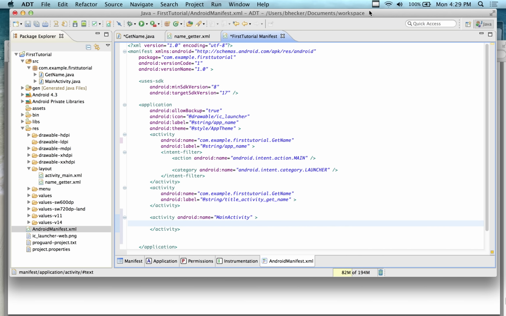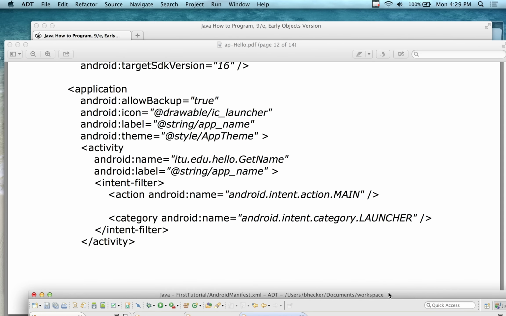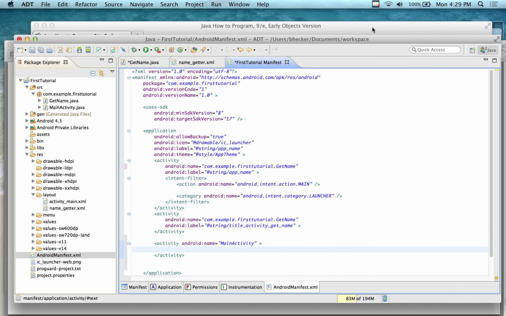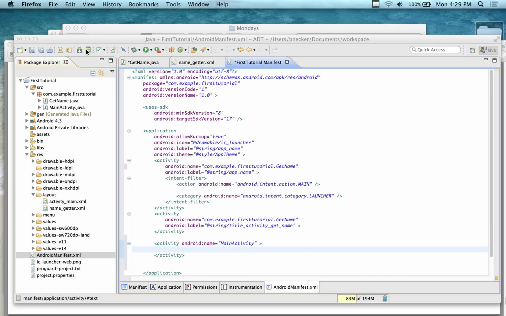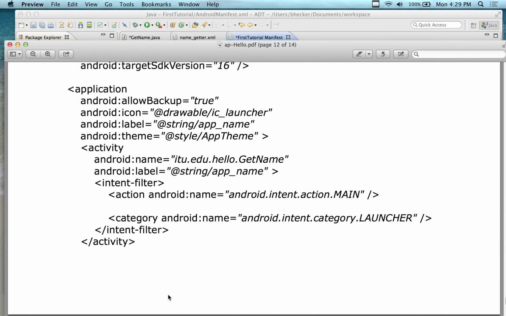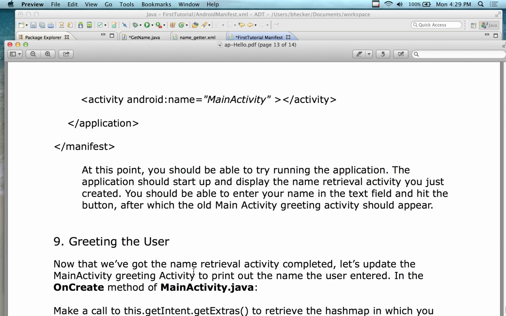Intent filter, internet activity main. Looks like I'm doing pretty good here. All right, so I'm going to come back over here and look at the next line of the instructions.